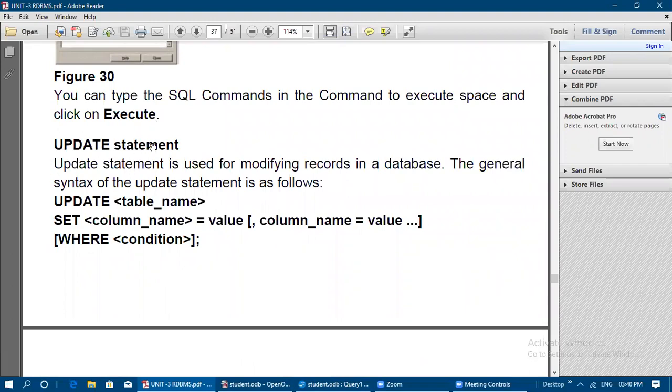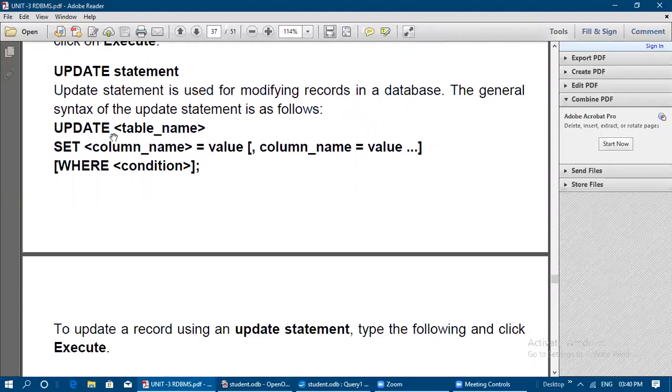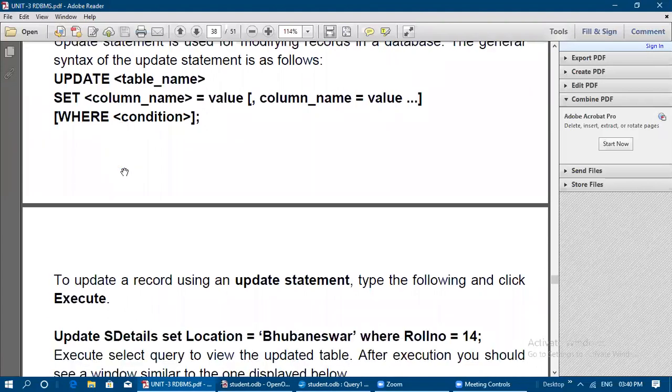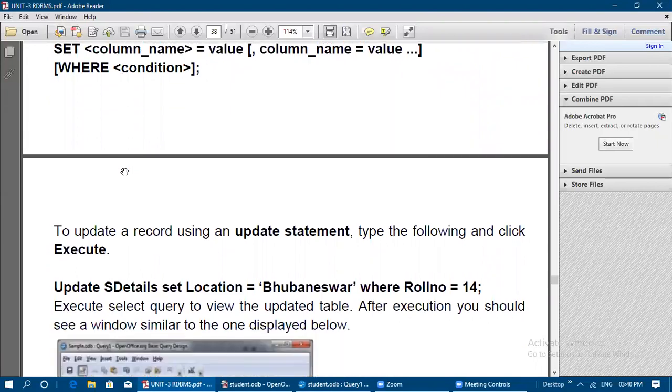Next, the update statement. The update statement is used to modify the records in a database. The general syntax of the update statement is: update table name, set the column name whose value you want to change, and then give a condition, that is, the row in which you need to change the value. You mention that row by choosing one column name and its value.